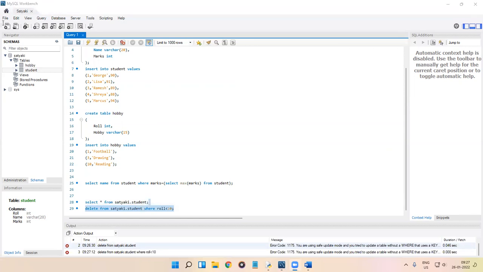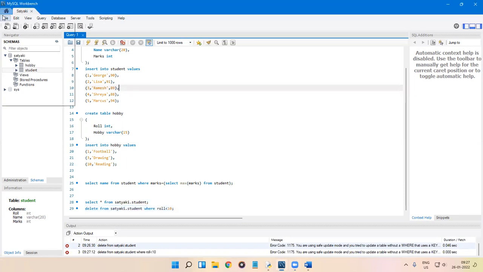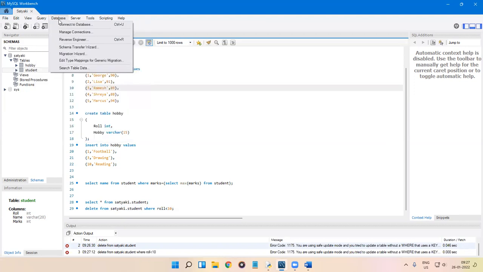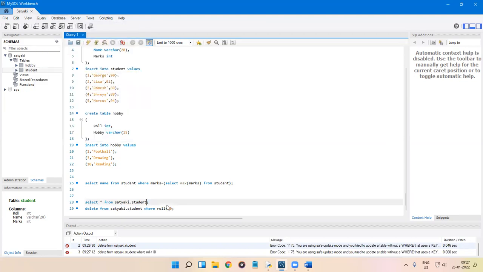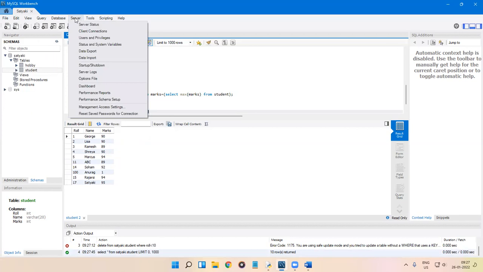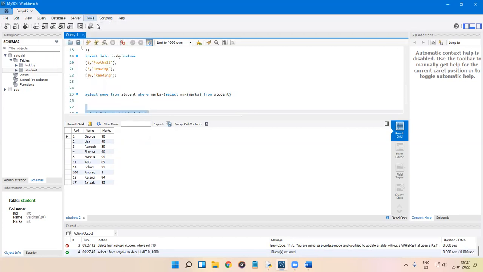Okay, so then we need to check the settings. But for the timing, can you just run the query, select star from Satyaki.student? We can check that later, how to change the connection. Okay, it still has the data. So we need to change the setting, but okay, we can do that later.